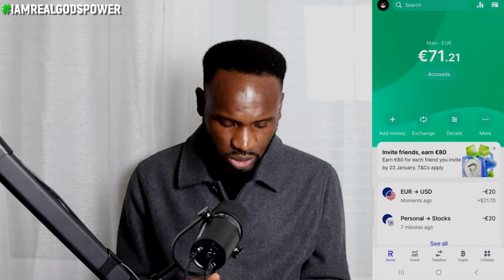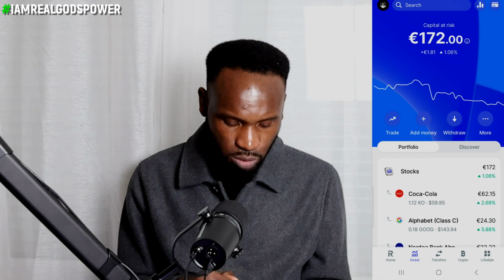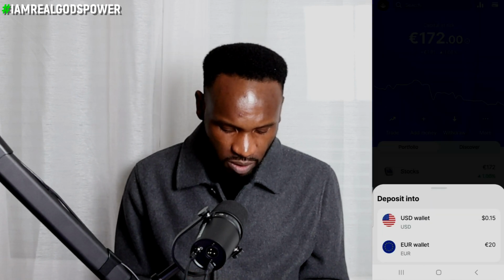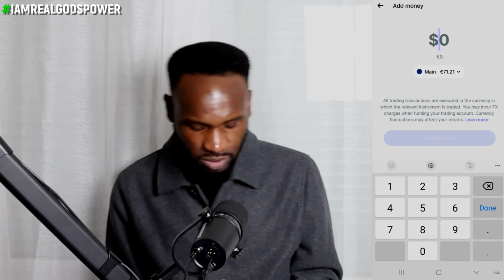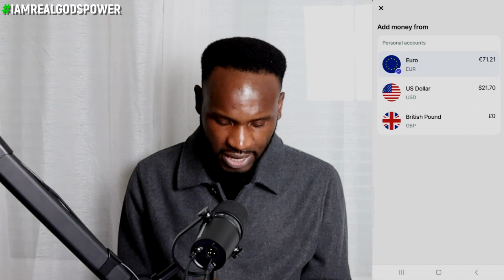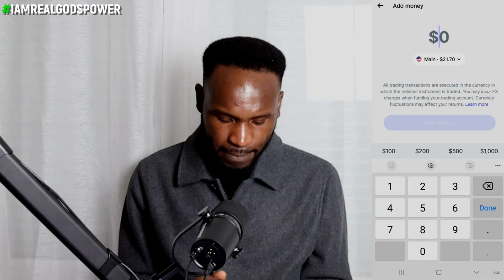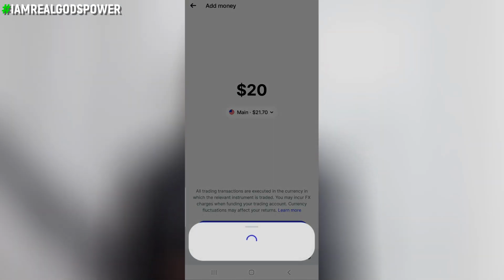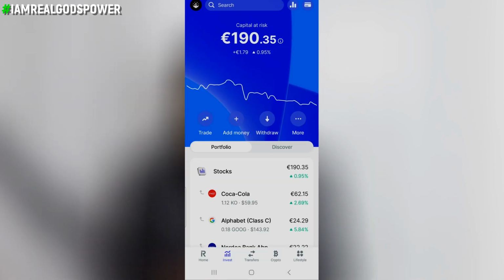All I just need to do here is to go to my invest tab, and once I come to my invest tab, I'll click on add money here. Once I click on add money, I will click on add US dollars, and I will click on the part where it said I should add it in US. So I will click on this icon here and click on US dollars, and all I just need to do here is to add 20 US dollars into my trading account. So once I do that, the money will be added into my trading account.